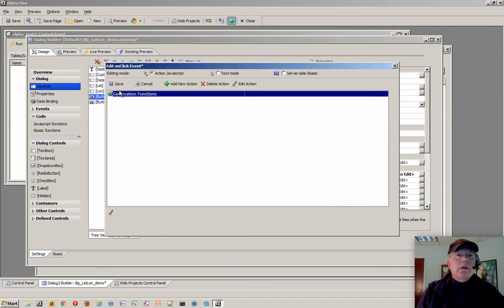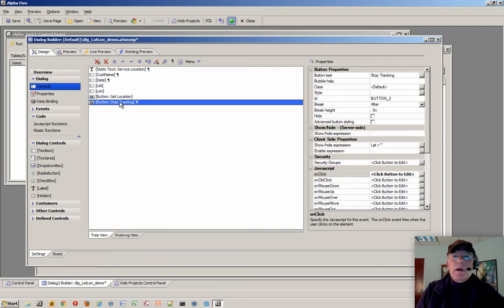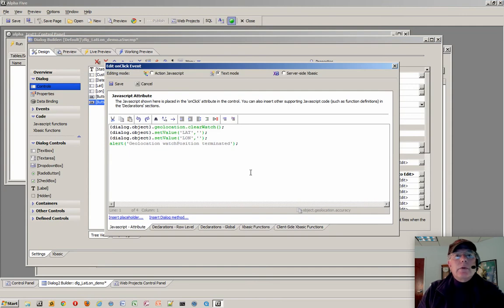I'm going to say OK here, and let's save that. The reason those buttons changed before is there's a show hide expression that says if lat equals empty string, go ahead and show it. On the stop tracking button, you'll notice if lat is greater than the empty string, then it's going to show it. Now let's look at the JavaScript associated with the stop tracking button. Here we're calling the geolocation object's clear watch method. That will stop the constant looking for the current location.